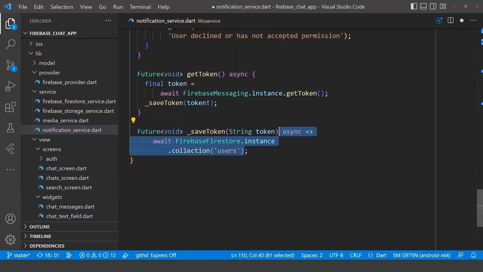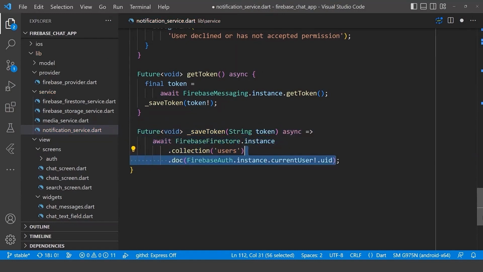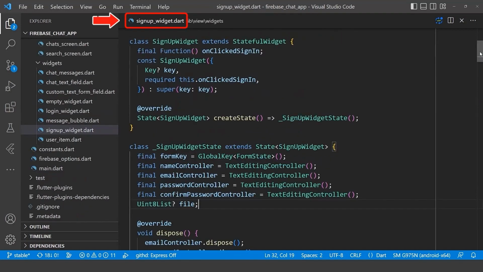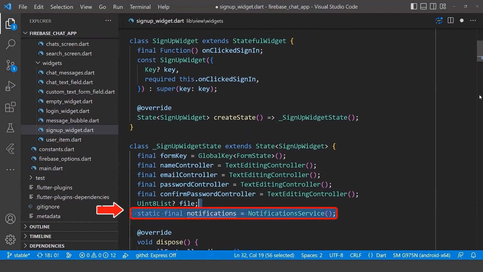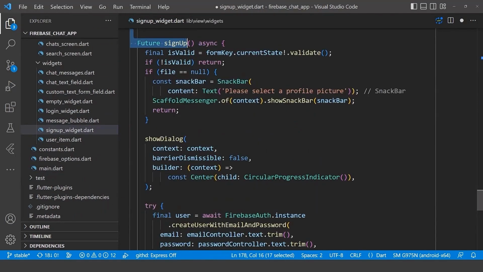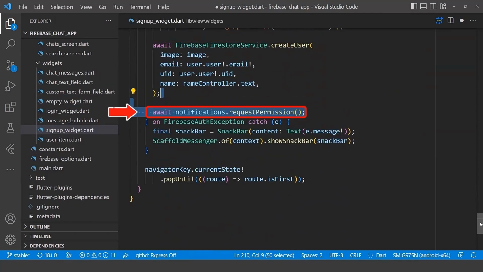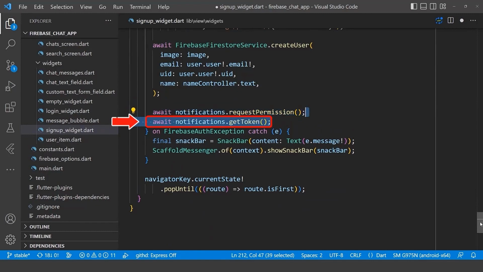Next, get the reference of users collection. Now, inside the current user document, set the token. Now we want to get and save this token while sign up. Therefore, go to inside sign up widget and create this instance of notification service class. Now go to inside sign up method, and after creating the user, request the permissions first as we mentioned earlier before getting the token, and lastly call the get token method of notifications.